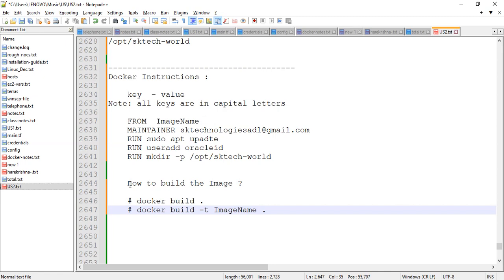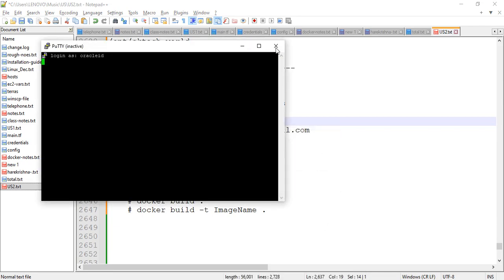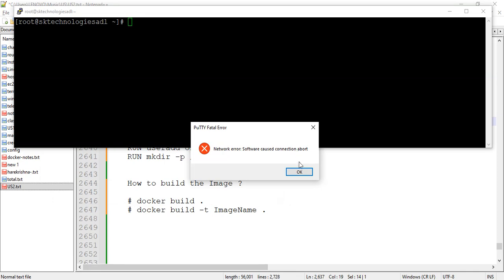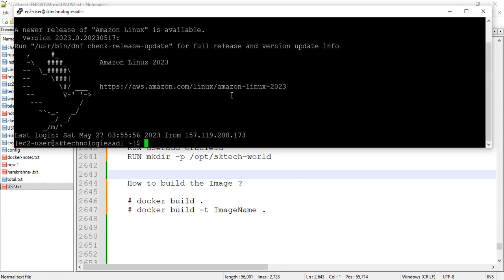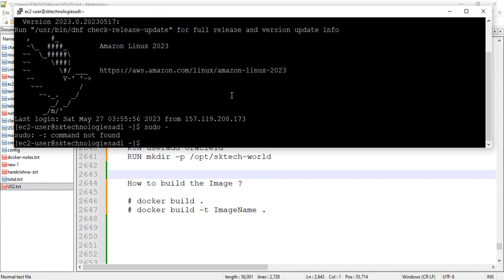What the dot does is, in the current location it checks for the Dockerfile. If it exists, it goes through each and every instruction and performs the tasks based on the instructions. Finally it will create the Docker image. Fine, we will see. So let me log in to my server, the same machine. Let me switch to root and maximize this.